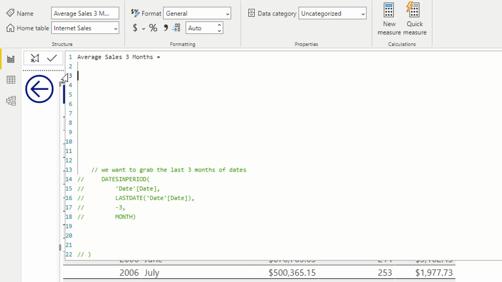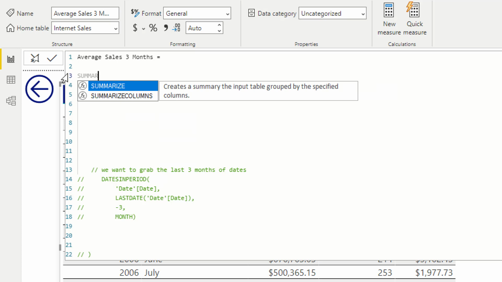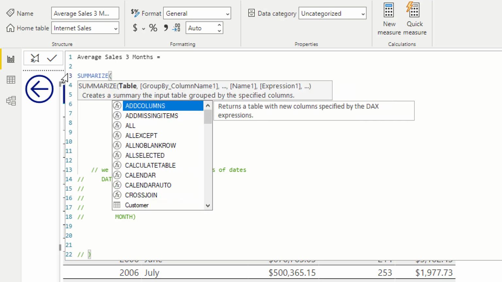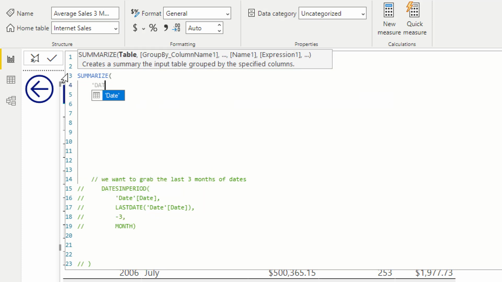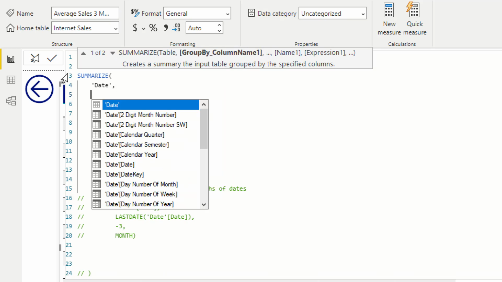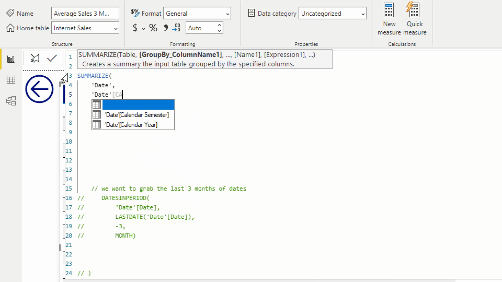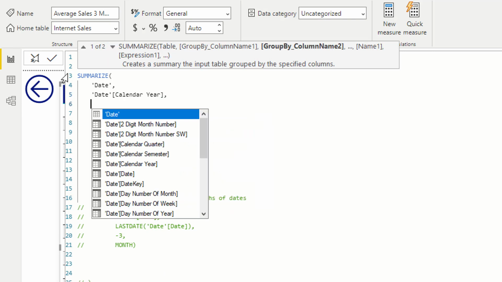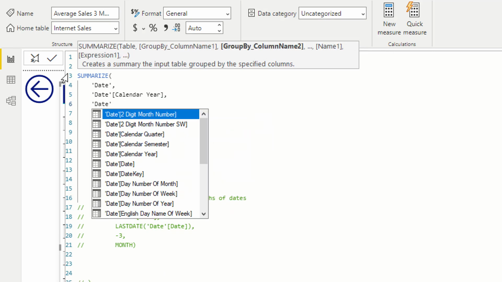And so what I want to do is I want to create an expression that returns that virtual table that we need. So for example, we're going to use Summarize here. And Summarize creates a summary. So that definition is hard to read. But essentially what Summarize does is it creates a summarized table grouped by the columns that you input, right? And so I'm going to tell it that I want to summarize the date table. And then from the date table, we want to return our calendar year. And we want to return our month.